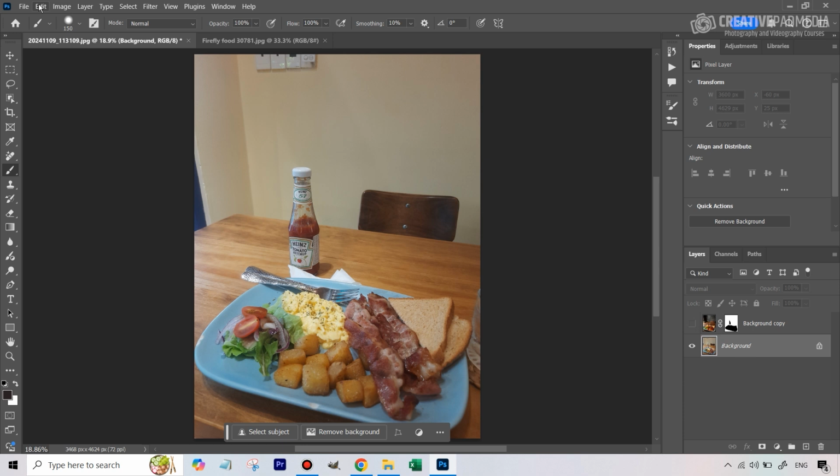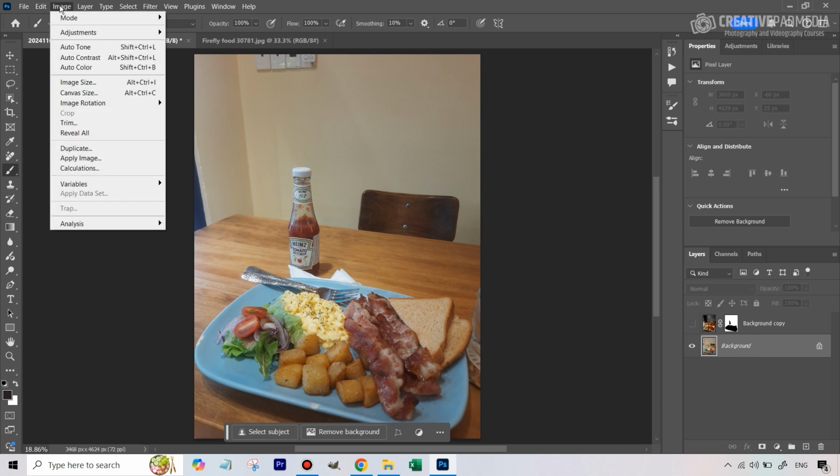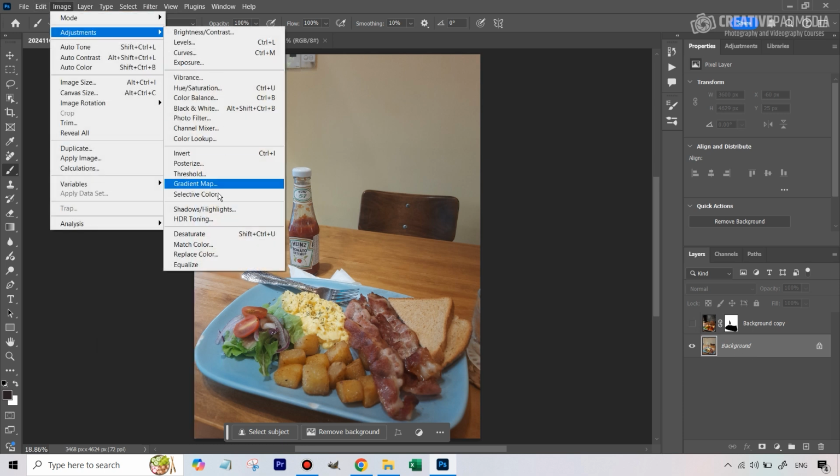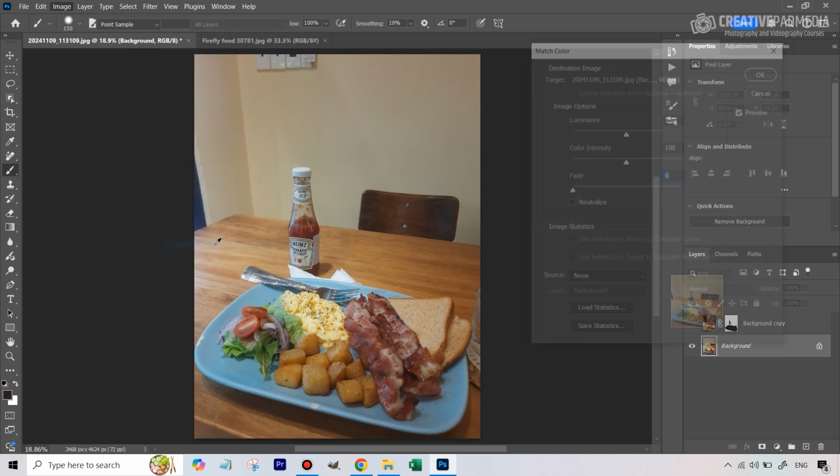What we are going to do here is very simple. Just go to Image with this layer selected, the original one. Just go to Image, Adjustments, and go to Match Color. This is the fastest way to steal the colors. Think of it like this, to steal the colors from another image. Okay, so we're going to go to Match Color.